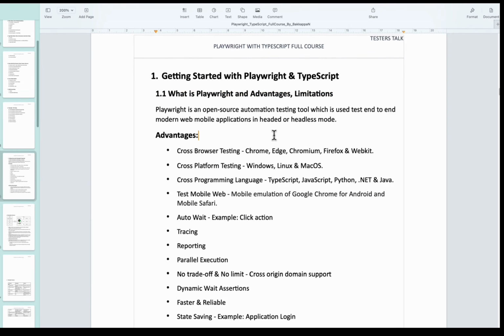Let's move on to the advantages of using Playwright. So we will see what makes Playwright so powerful. The very first point is cross-browser testing. So you can run your automated tests on different browsers. It can be Chrome browser, Edge browser, Chromium browser, Firefox browser, WebKit browser. And the next one is cross-platform testing, where you can run the automated tests on different operating systems. So it can be Windows, Linux, Mac OS.